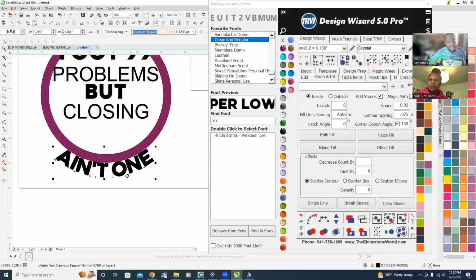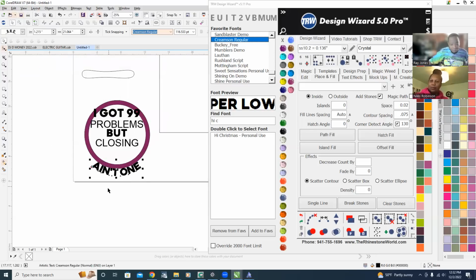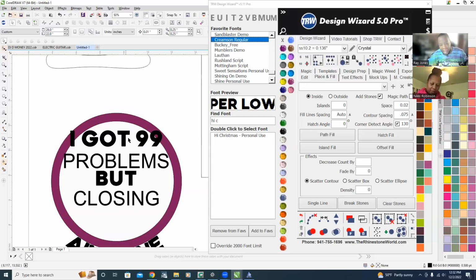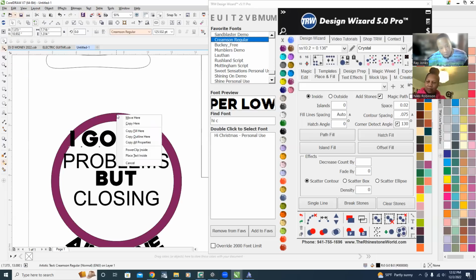Okay. So I got 99 problems, but closing ain't one. Now we got the "ain't one" pretty much down here, circling around the circle, which is cool. We can do that again with the "I got 99" and put 99 up top. So we'll right click on it, drag it, let go.